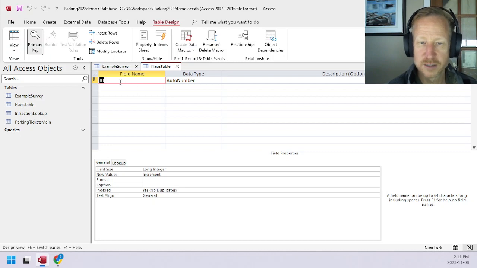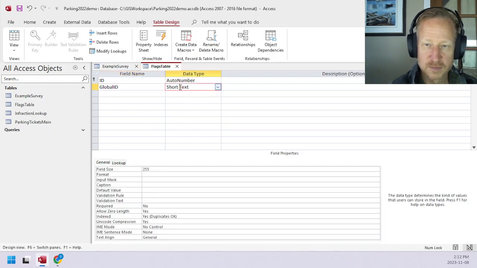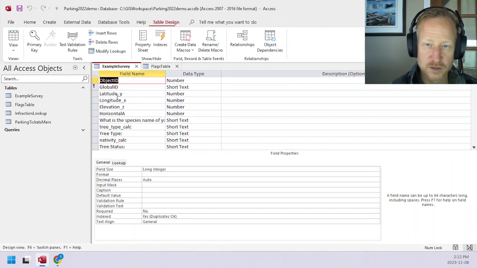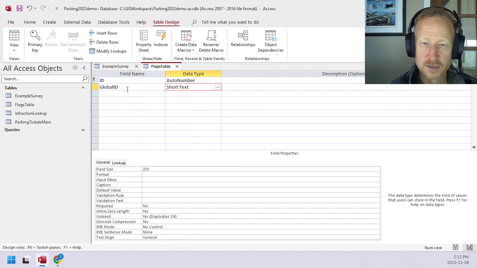And the first field, the name, this is going to be an internal identifier, auto number. That's fine. That's just to uniquely identify each record. The next one is going to be our global ID, which we just need to duplicate the same type as in here. So if we go design view, global ID is short text of 255. So we're good there.